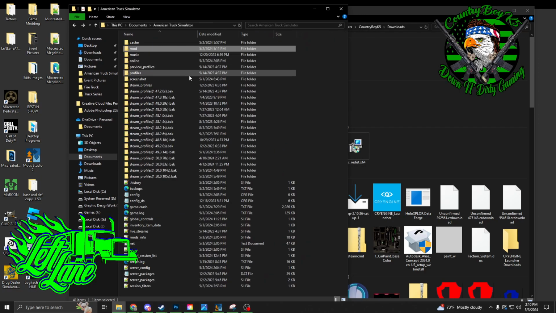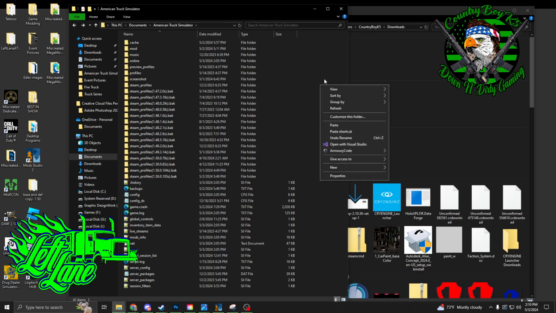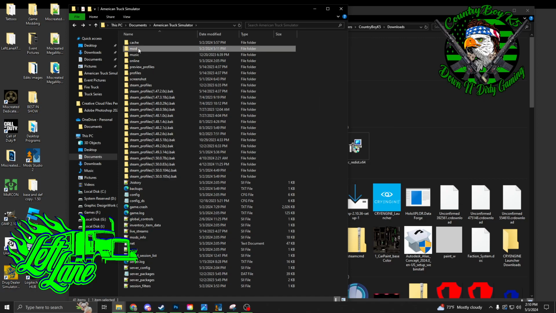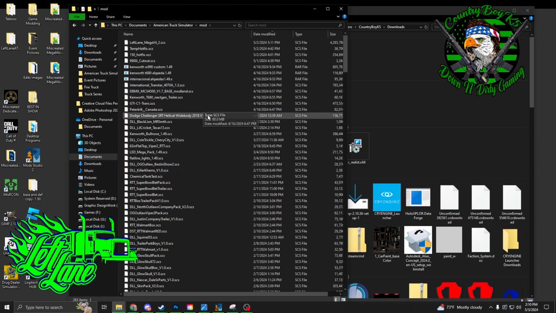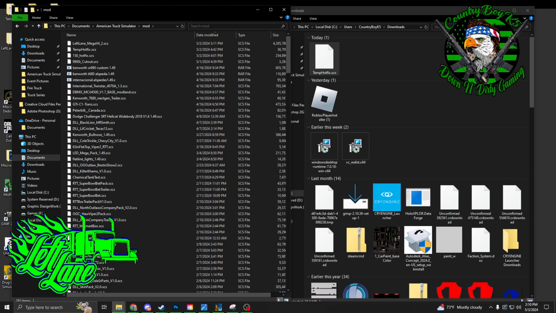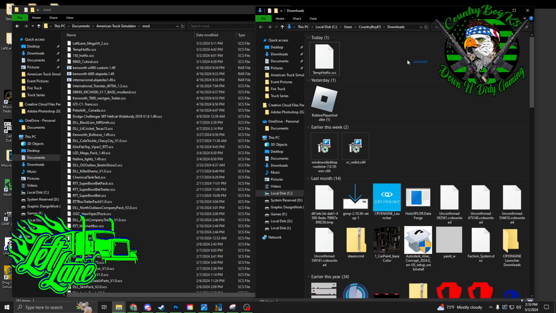If you do not have a mod folder, you can create one. Right click in the background area, hit new folder, and then just rename it MOD, all lowercase. And in this mod folder, you're going to take the two hotfixes and the mega mod pack. You're just going to highlight them.